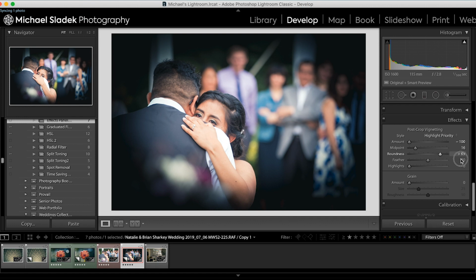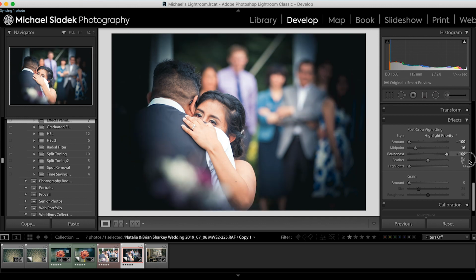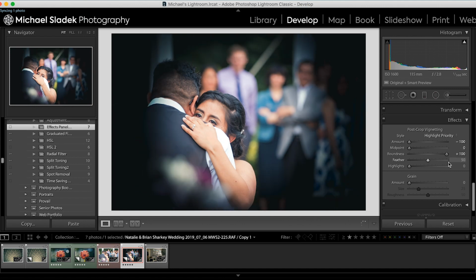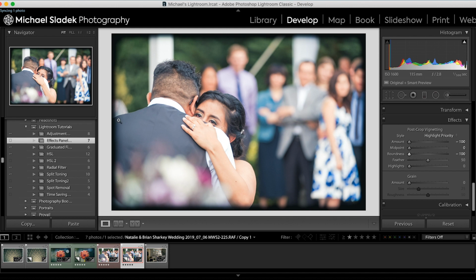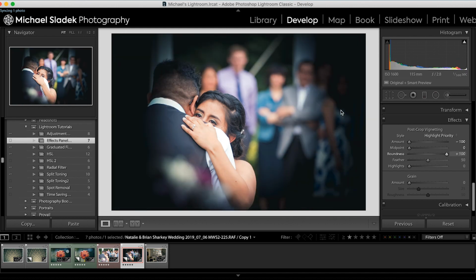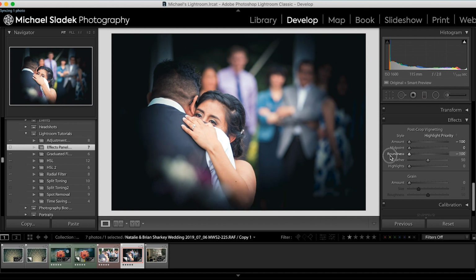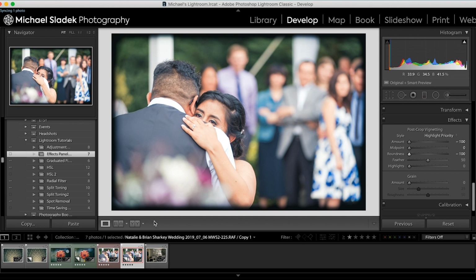Roundness is square versus round on this. So I'm going to take my midpoint all the way to the middle so you can see this. If I go to roundness 0, then I've basically got a square. Roundness at 100 is more circular, so I've got a big circle spot in the middle. And if I go here, it's more a rectangle.